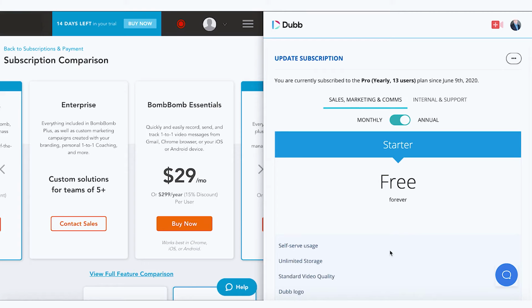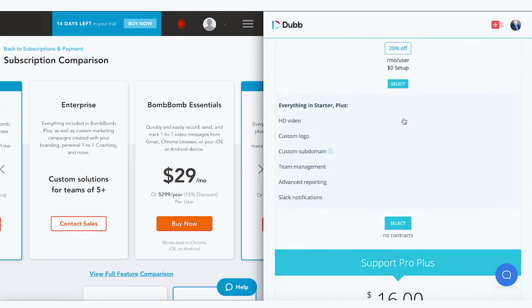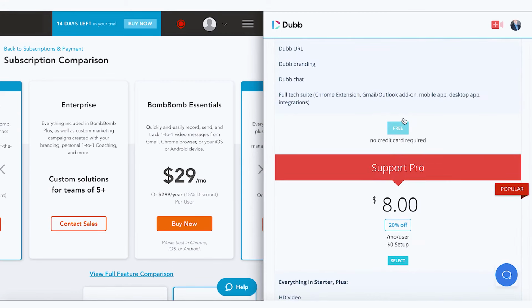The next lineup is the $29 BombBomb Essentials plan, which is basically a Gmail add-on. It doesn't have access to all of the features of BombBomb, like the built-in sending functionality. Now with Dubb, there's a similar plan, which is basically the internal and support plan, which is around $10 per month, or $8 if you pay for the year in advance.